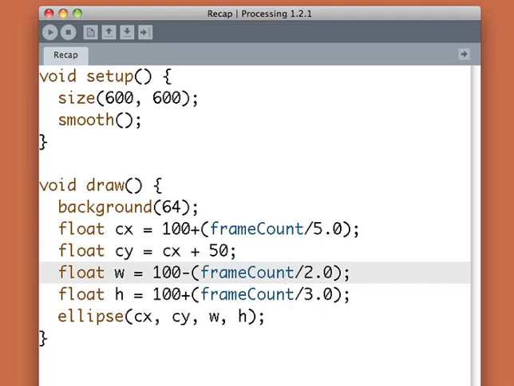Then I created a variable called cy, and that's the y value of the center of the ellipse. And I made that cx plus 50. Well, we just computed cx in the line above, and so now it has a value. I couldn't have put this line above cx.